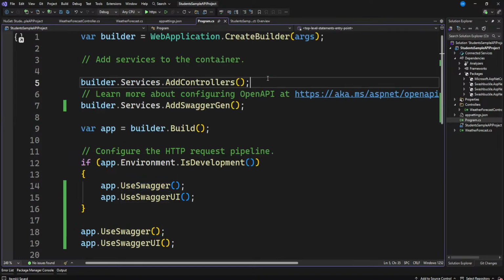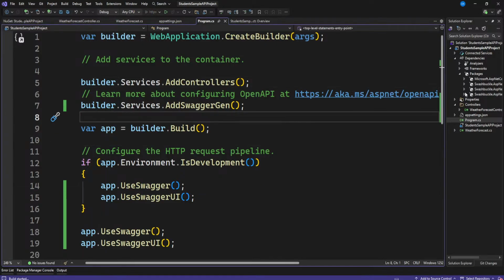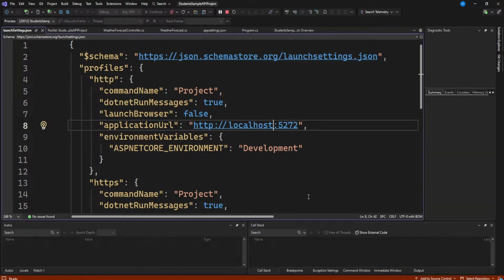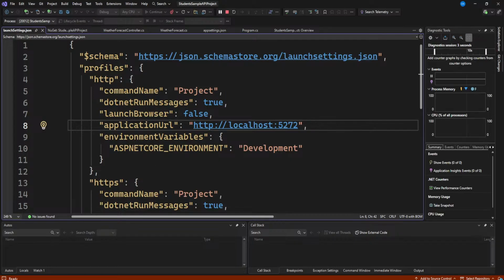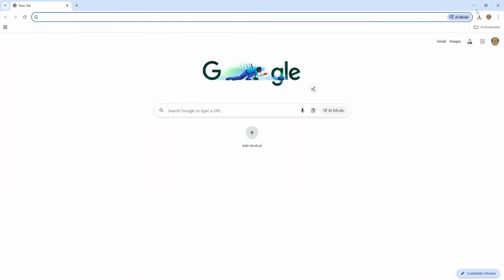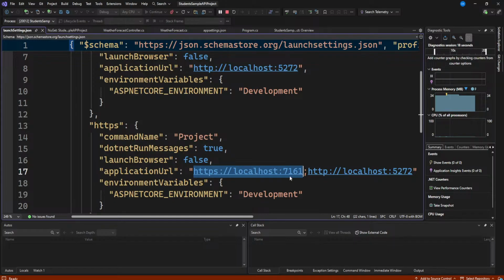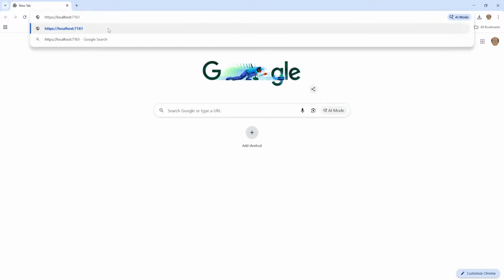We can try to launch our project and see how this looks. If we come here and launch our project, you can also see the port number that the project is running under in launchSettings.json. Then if we go to our browser, we can have our link here, and then we say swagger.